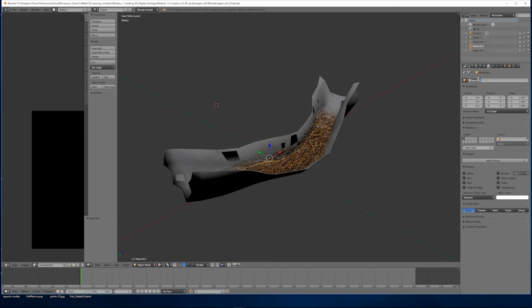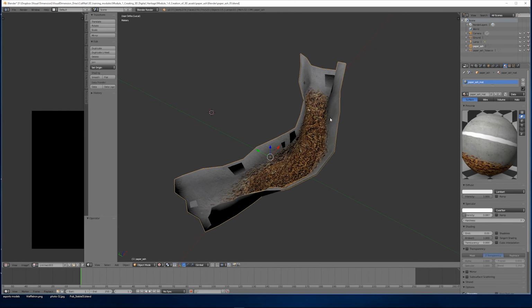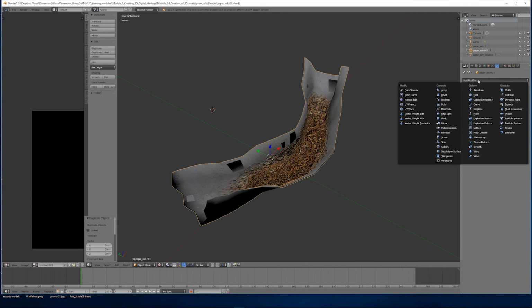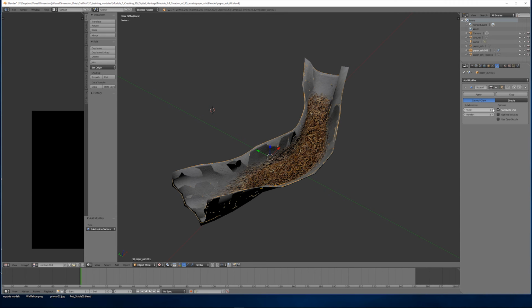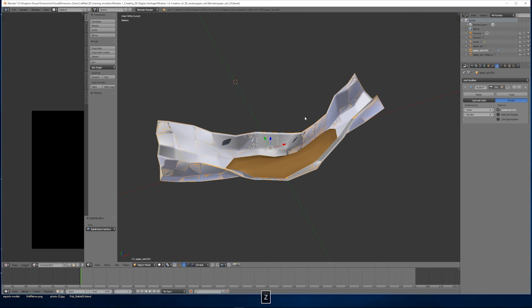Now we name them properly, all the separate objects in our scene, because later on we will also make a low poly model and bake normals, so it's better to do it now than afterwards. Let's duplicate this now. First we're going to continue on the high poly model, so we'll add a subdivision surface.